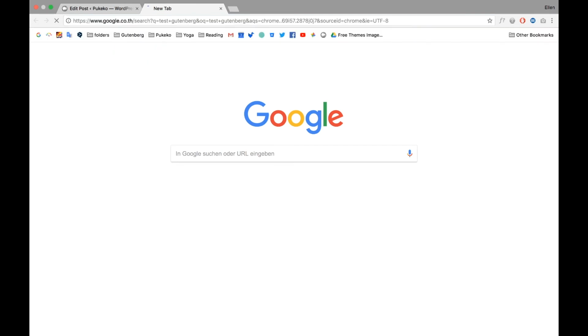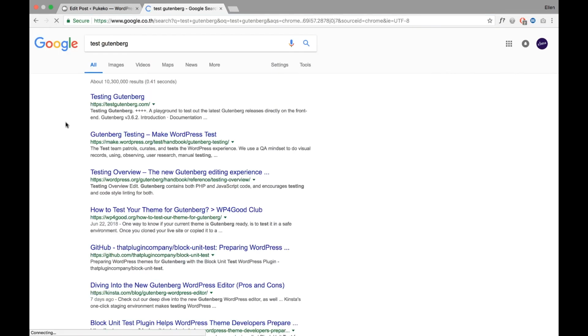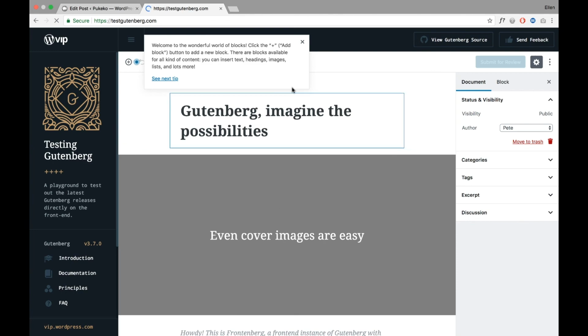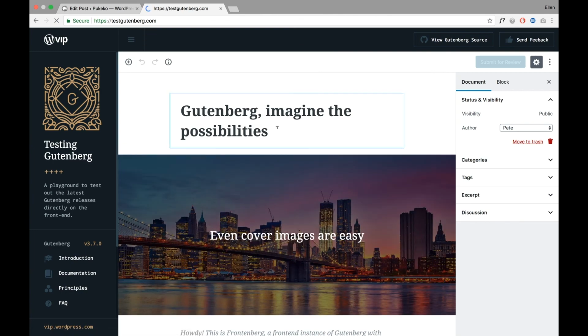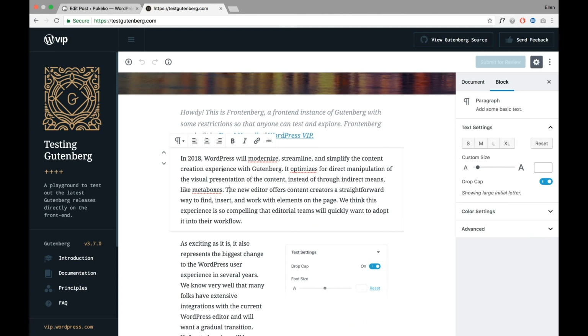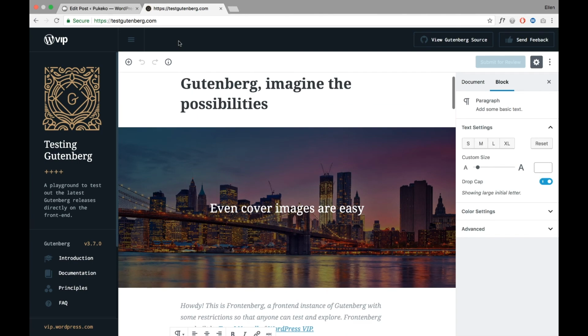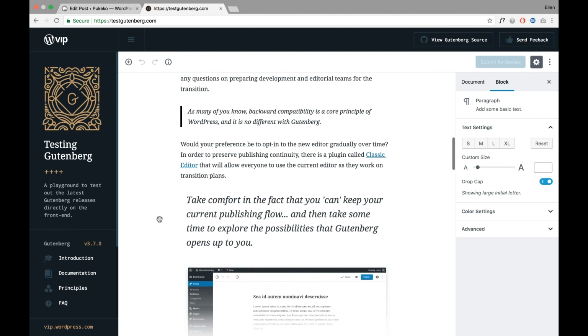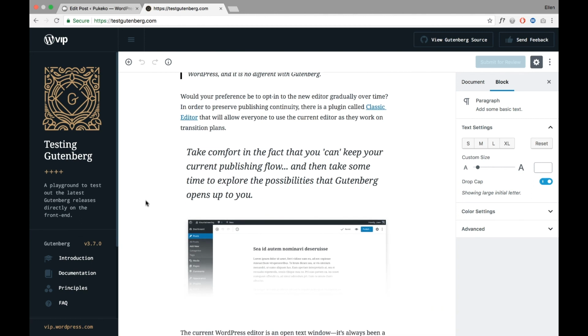A really nice thing is that you can test Gutenberg very easily on this live website. I will link to it below. It's called testgutenberg.com. So on this site, if you don't have any local installation or test blog active and you still want to test Gutenberg, you can go on the testgutenberg.com website and just try it out and play with the options. I think that's very nice if you haven't tested Gutenberg yet. So I just wanted to mention that.